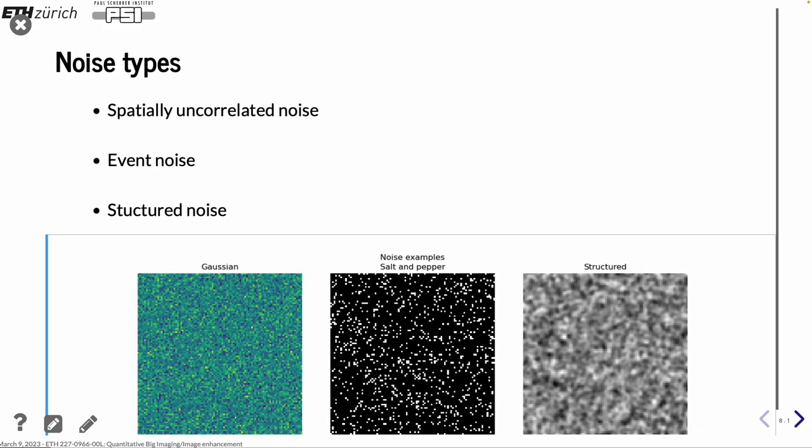So let's look at what kind of noise we have. We can categorize them in different types. We have completely uncorrelated noise. Each pixel is described by its own noise distribution. Usually it's the same distribution, but it's a realization of the same noise distribution. And typical noise that we are approaching is the Gaussian noise. It's very easy to model, and that's why it's so popular to work with.